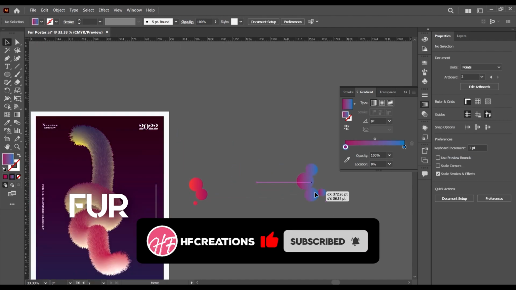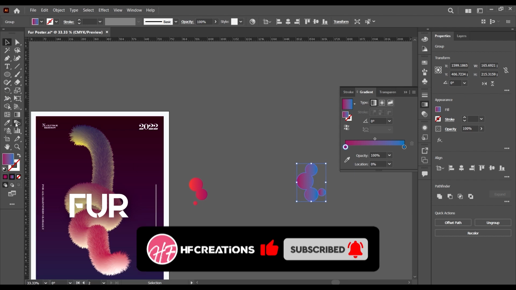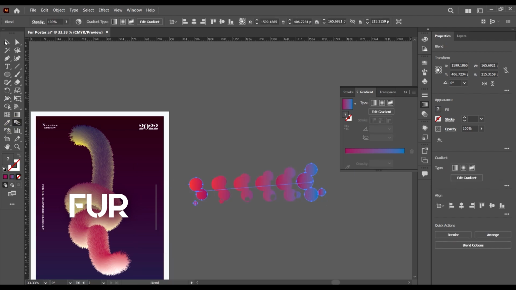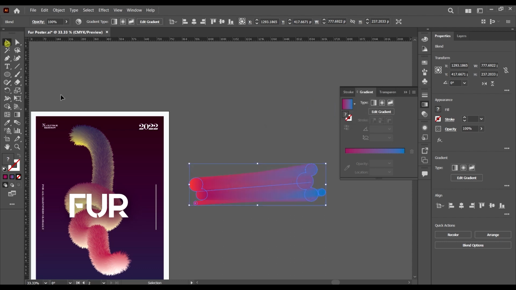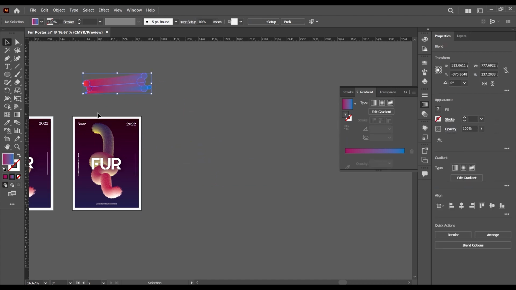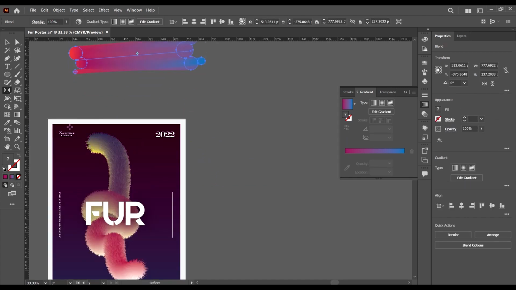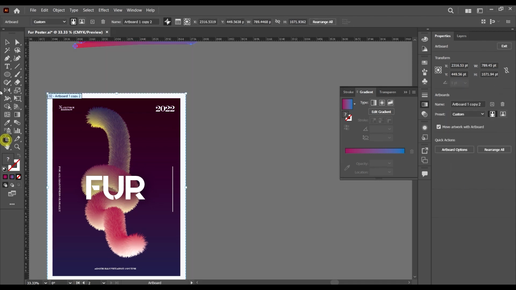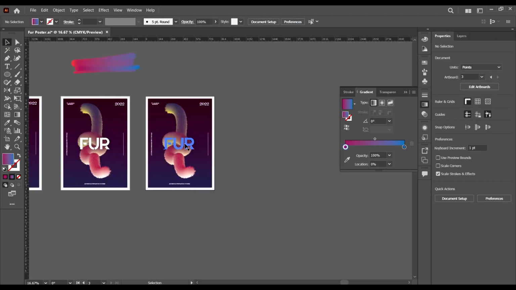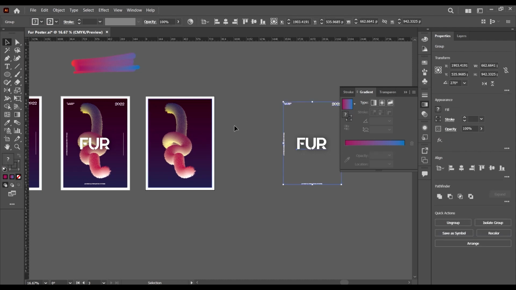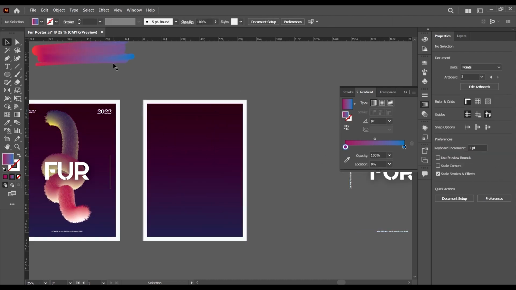Okay, so I'm going to now use my Blend tool, select this guy and select this guy, and then double click on my Blend tool and specify steps and make this 400, for example. Okay, and then I will just duplicate my artboard so I can have a new artboard for this one. Okay, and I'll just delete this one here.